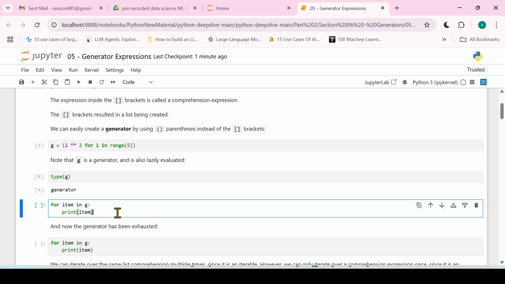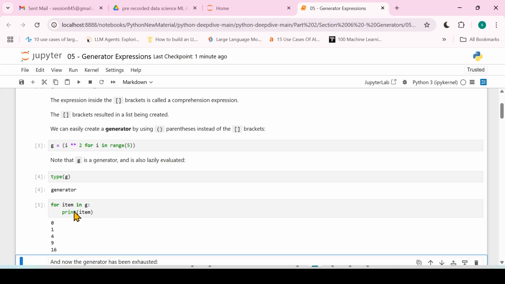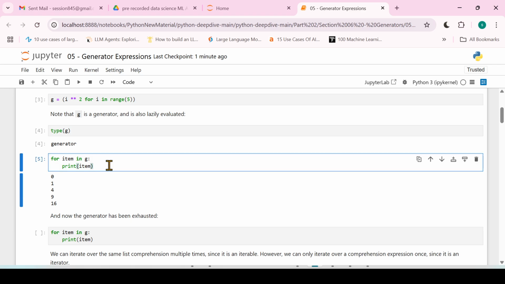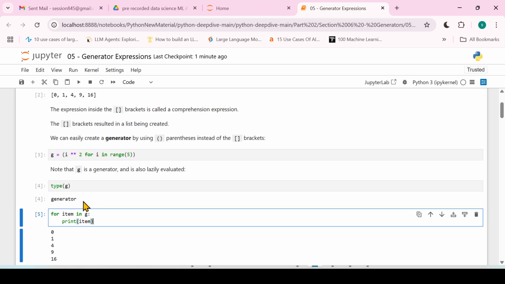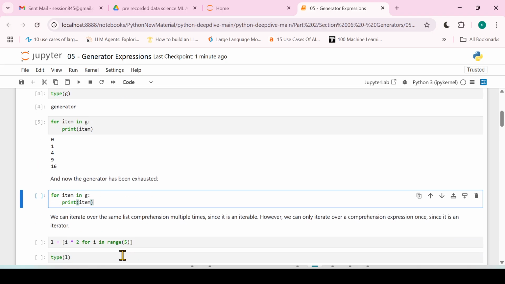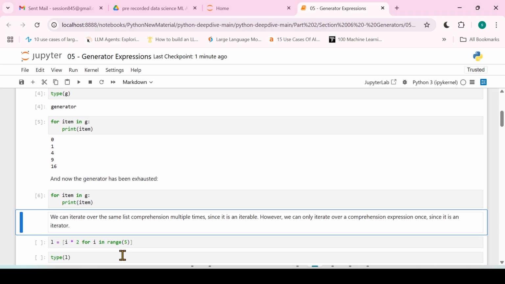Similarly, we can now take this generator into a loop, which will print all the values. But now all the values of the generator have been exhausted, which means there is no longer any value. So if you take the loop again, this will give you nothing, right? This is what happens with the generator because it is an iterator, but the list itself is an iterable. There is a difference between iterators and iterables.